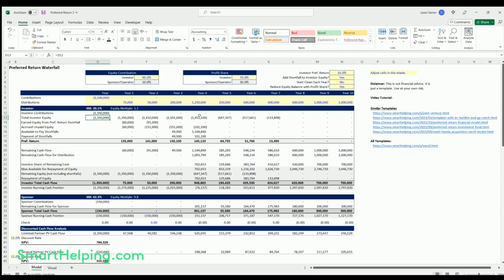And then as we go down to the original balance, which was in this case 1,350,000, now you can see we've repaid all the shortfalls. Now we start paying down on the initial equity, and so this is going to start going down, 647, 517, as these cash distributions are available, based on this being yes.